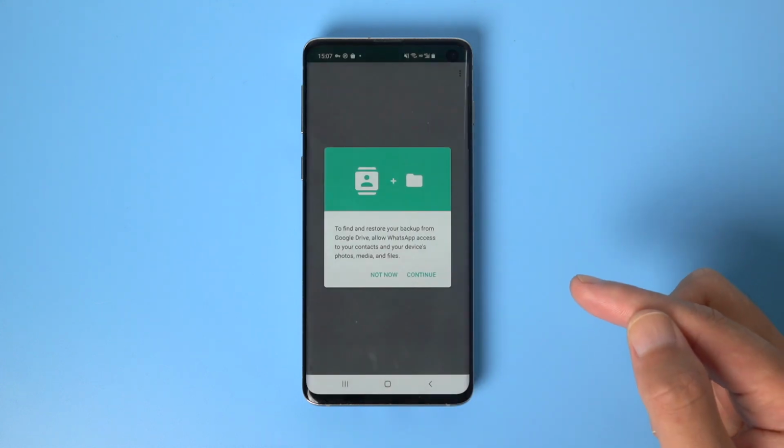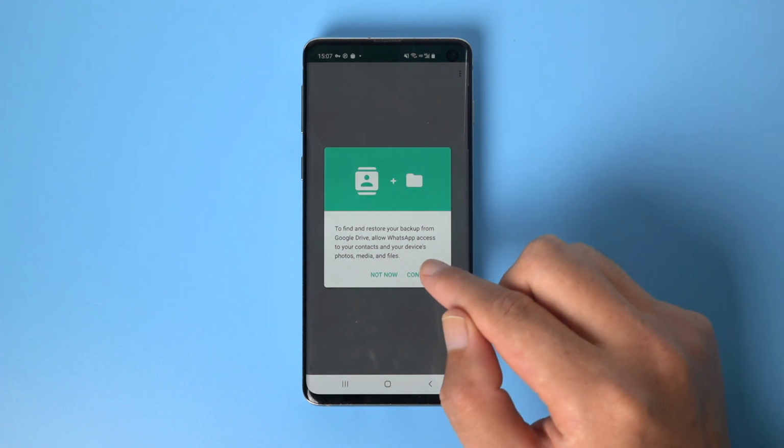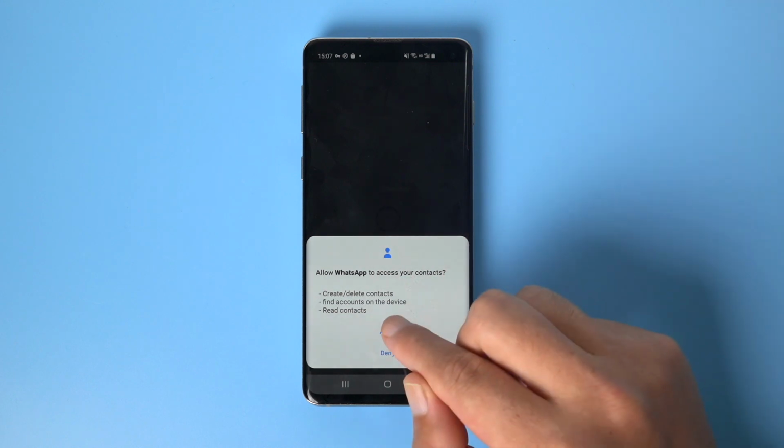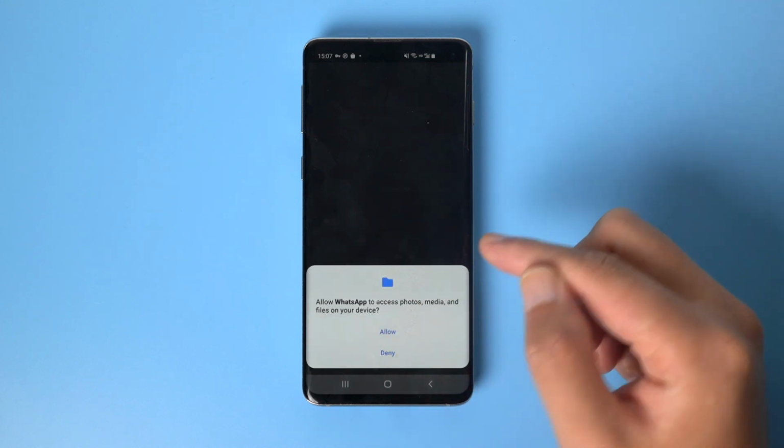Now here is a pop-up saying if you want to allow WhatsApp access to your contacts, photos, etc. It's important that you select continue in this step, because if you tap not now, you won't be able to see the deleted data. So tap continue. And then allow WhatsApp access to all the data.